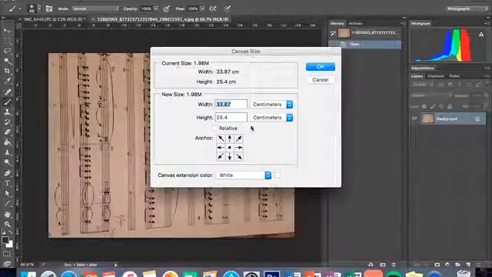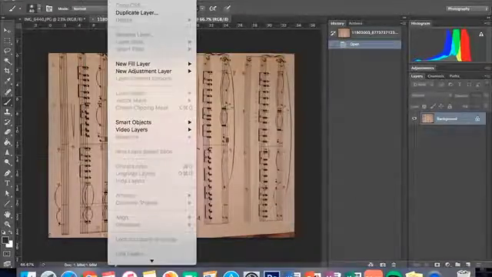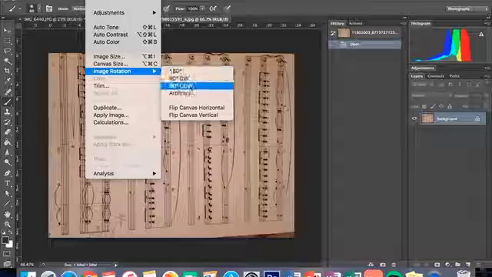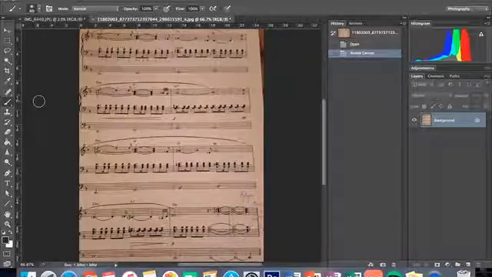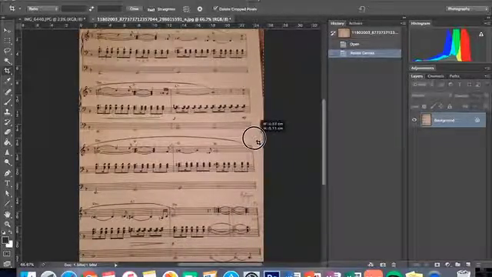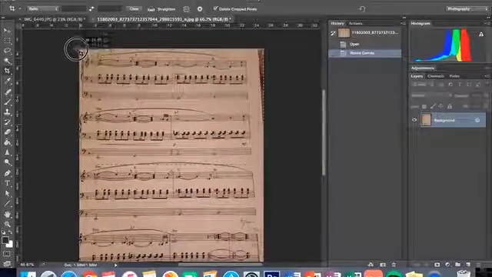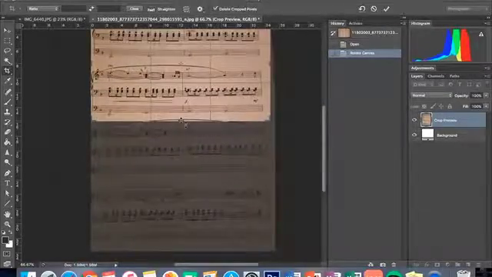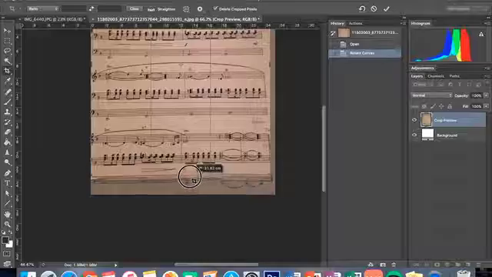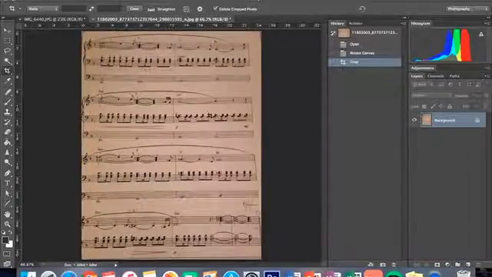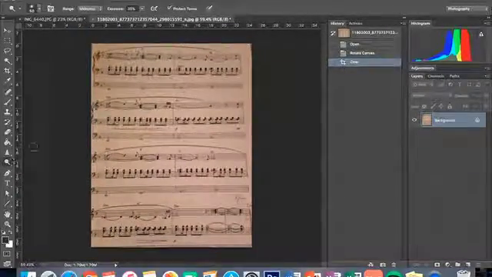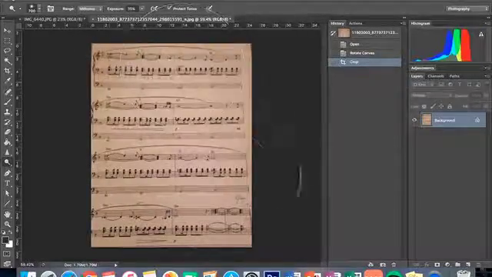Now we're going to go to the picture of the manuscript. We're going to rotate, so image rotation. Once you have the image the right way up, we're going to crop it to get rid of any unwanted little spaces. Since we've cropped it to the right size, it's a bit discoloured, so we're going to go over it with the dodge tool.